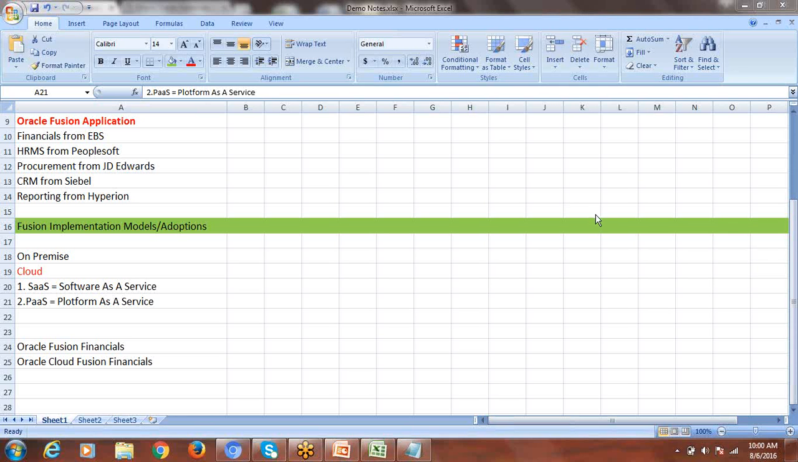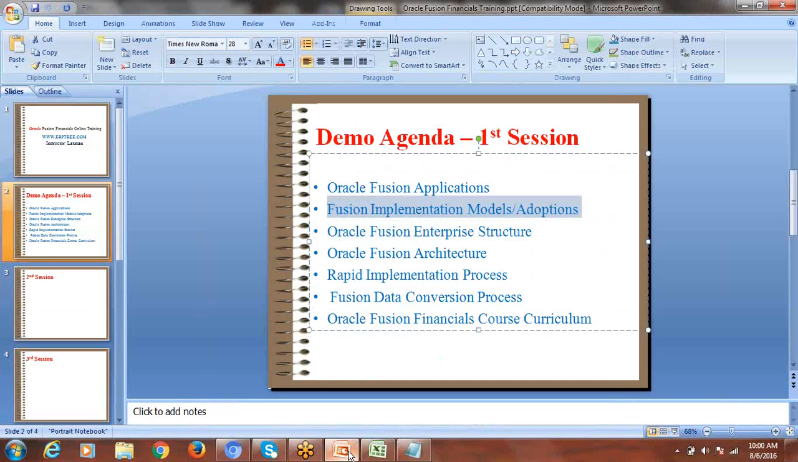Okay, thank you. Any other questions, please? Any other questions from any other participant? Fine. Seems there is no question. We'll just move on to the next point to discuss. So we'll talk about Fusion Enterprise Structure.